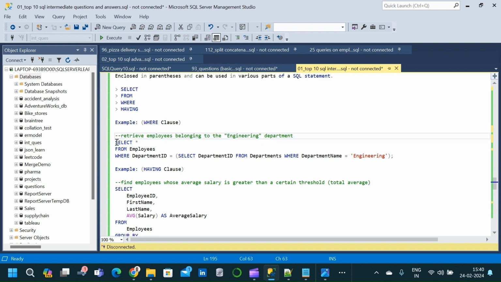So in our query, I'm using two tables. The first table is employees table and the second table is departments table. So in our employee table, we don't have a column called as department name. So what we are trying to achieve here is we are trying to get the department ID from the departments table and trying to equate it with the department ID column from the employees table.